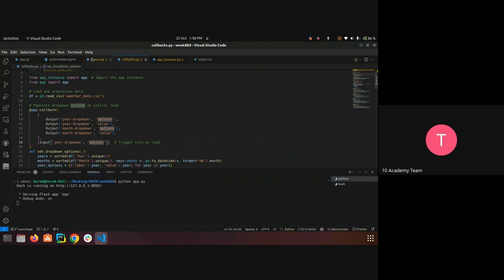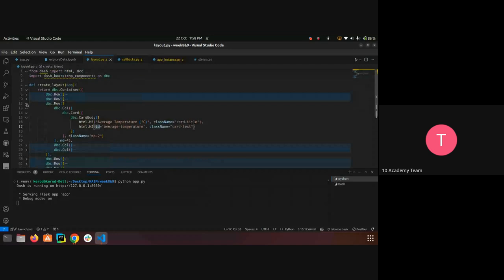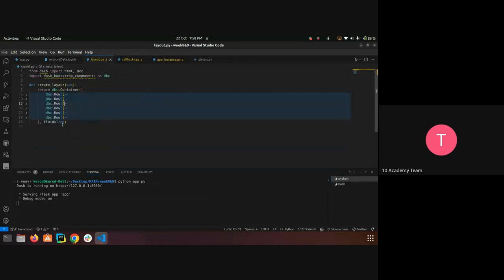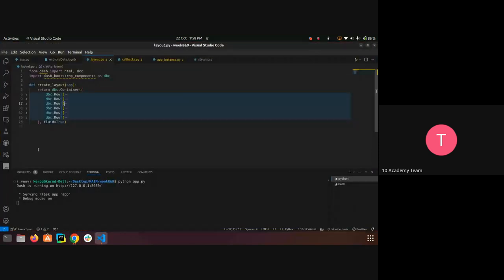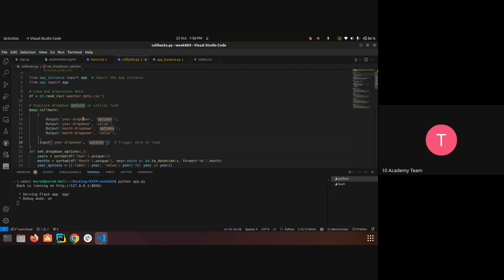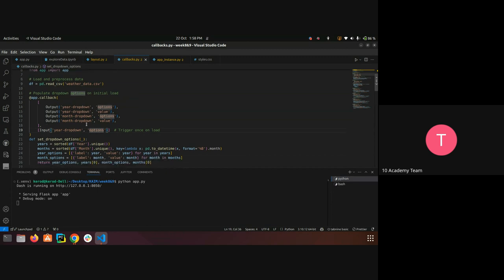So I think the third row and the fourth row, which is this one, is new. On the fourth row we have the card. Select here, locate the year drop down, so ID year drop down. As you can see, year drop down options and the value, just going to be a key and label and value.